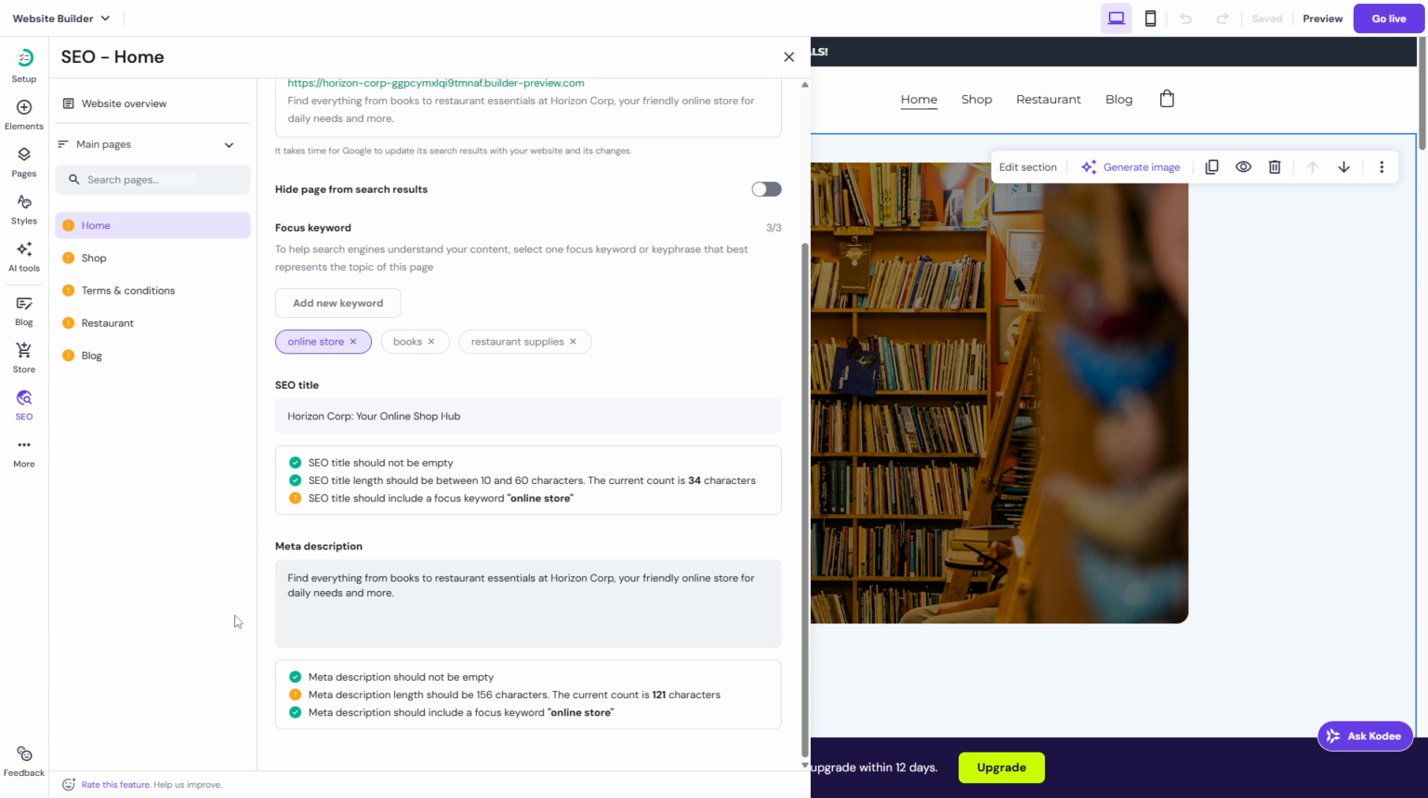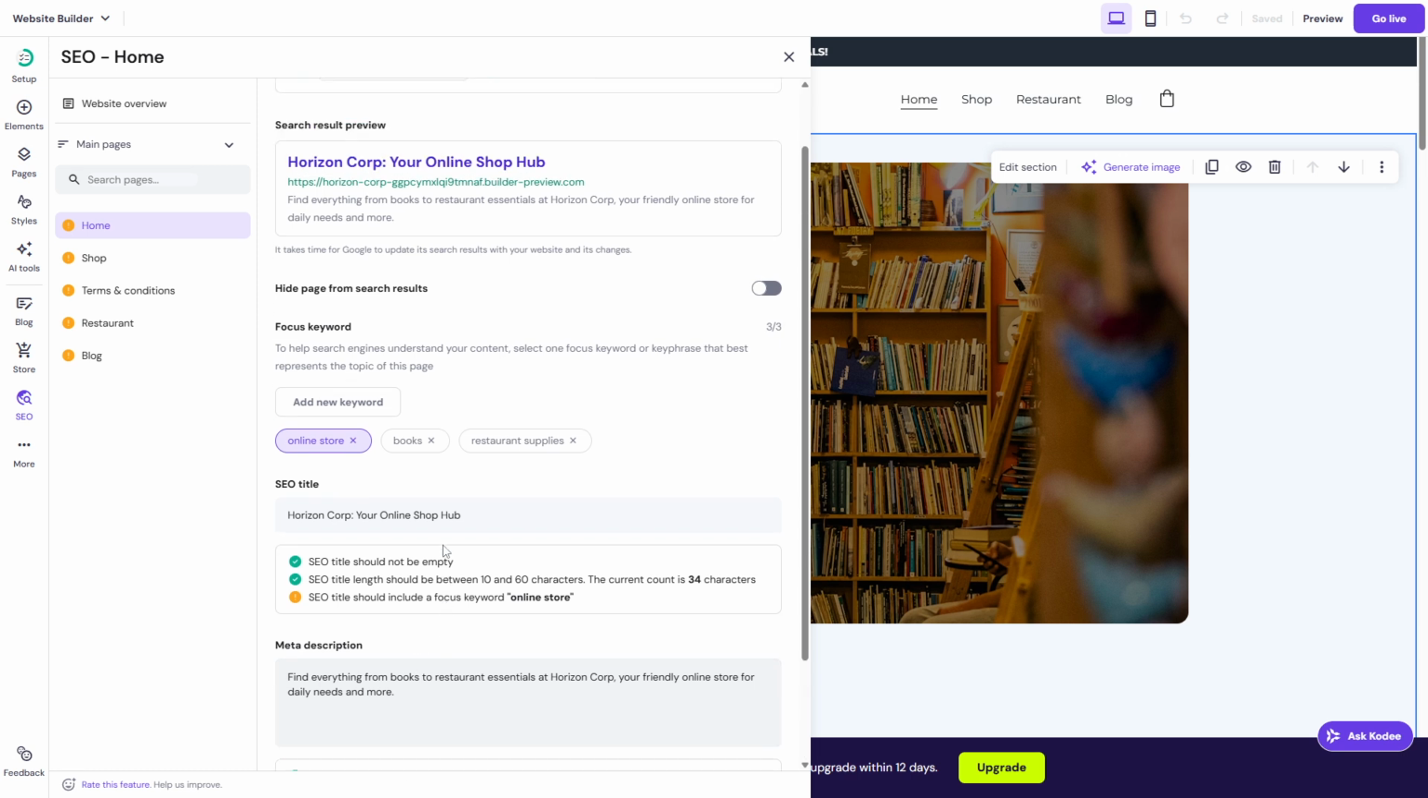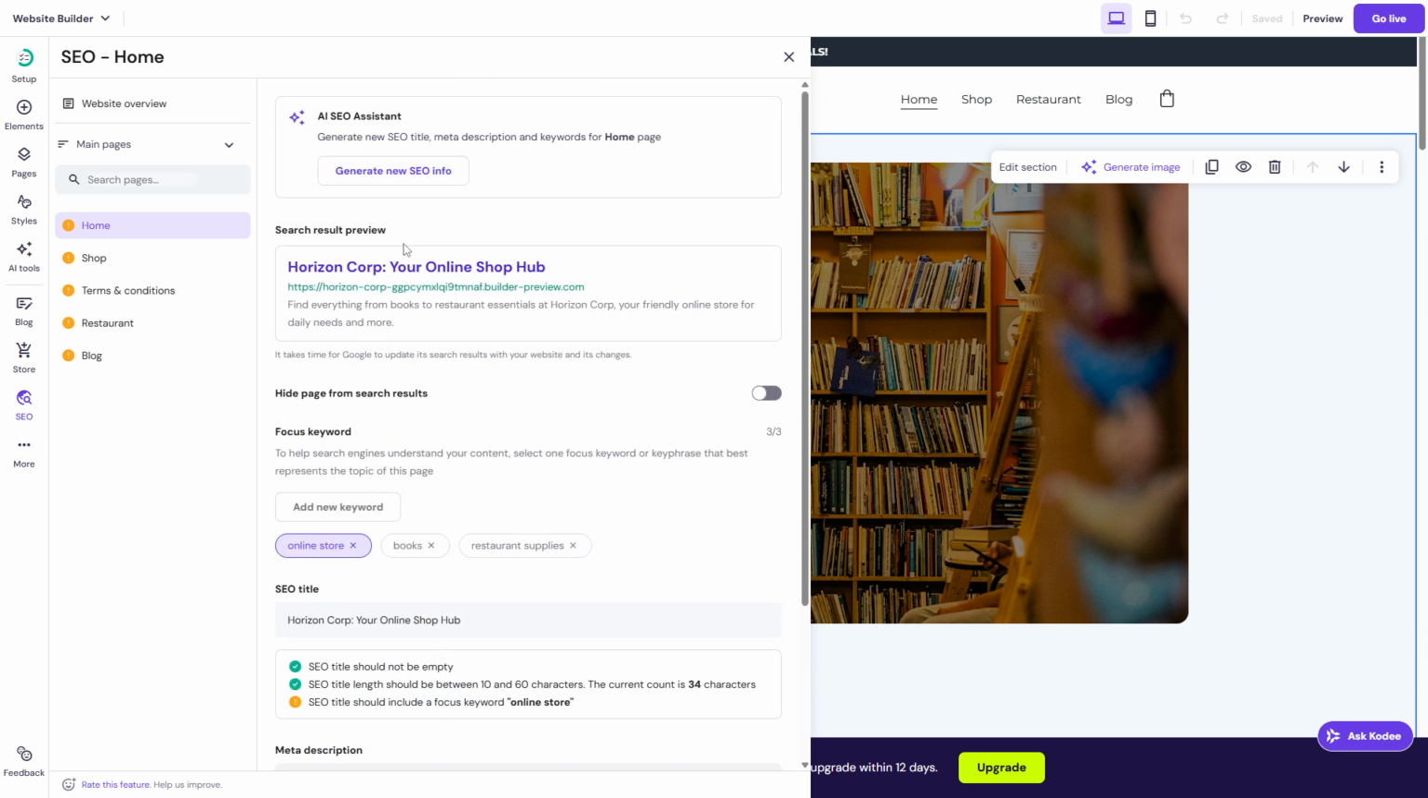It will propose an SEO title and a meta description. Read them carefully to make sure they accurately reflect the content and include your main keyword in a natural way. If needed, tweak wording for clarity or branding, then click Finish to apply the changes.